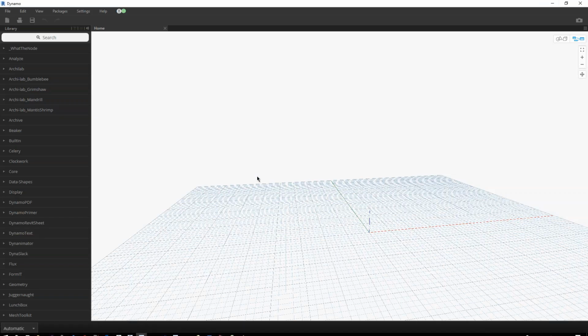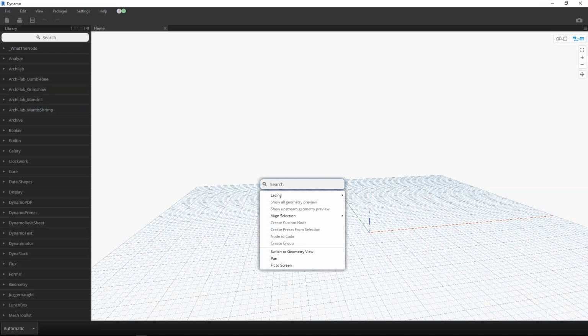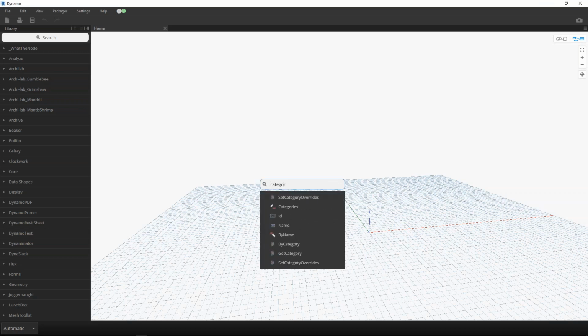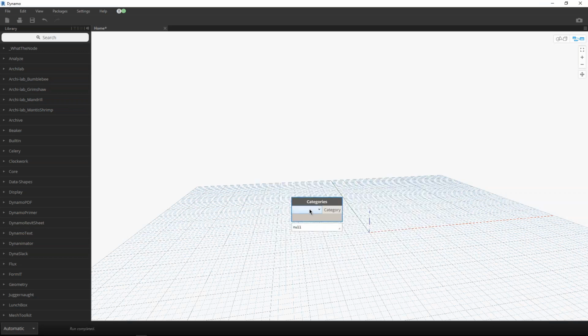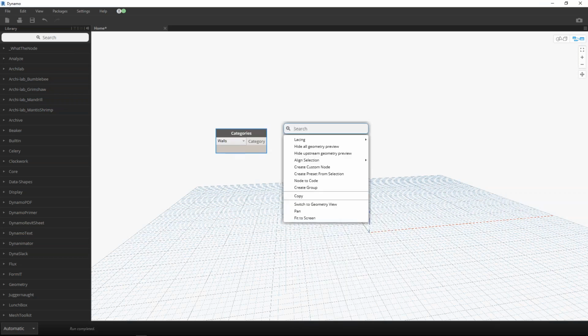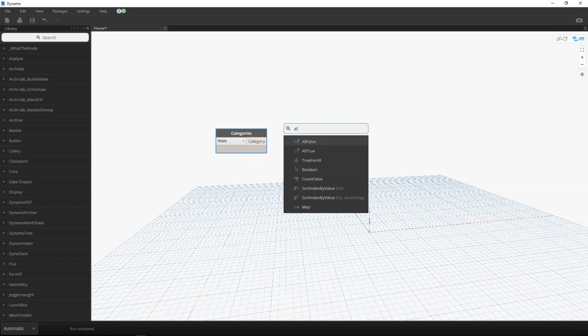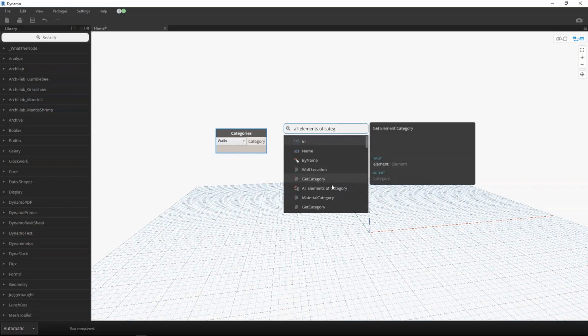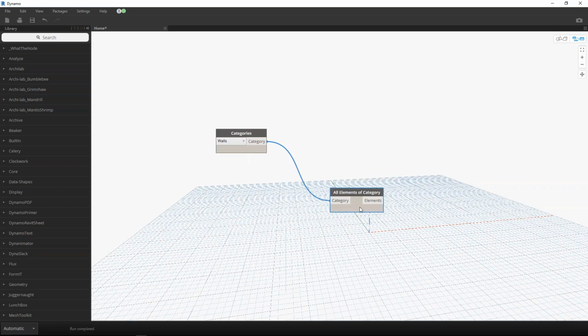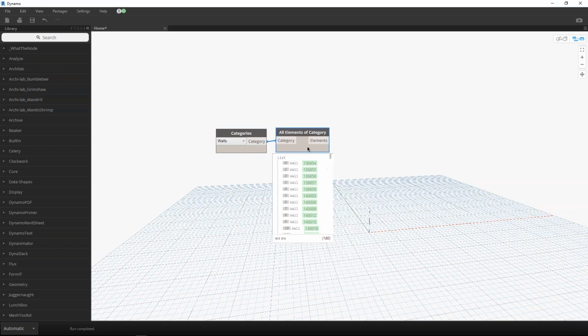Another one that I really enjoyed making is a collector of curtain walls, because in Revit, if I want to collect all of something, I could do a categorical selection, so category walls, and I could do all elements of category. So this is like the bare minimum. This is how I grab stuff in Revit with Dynamo. Cool. I collected all my walls in this advanced sample project.